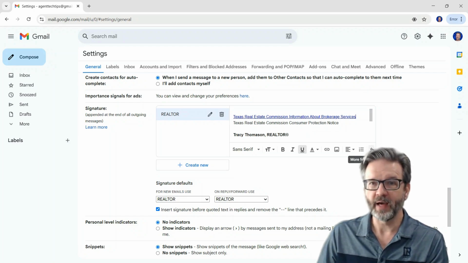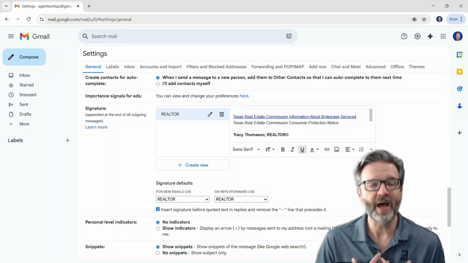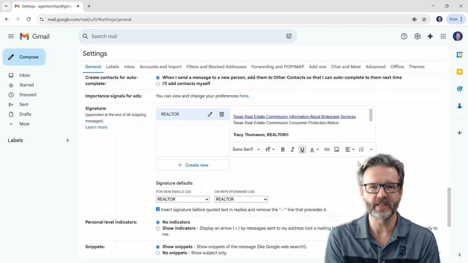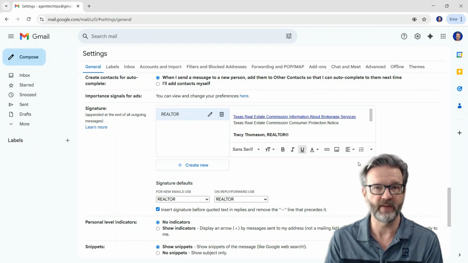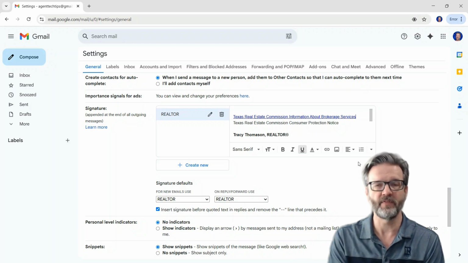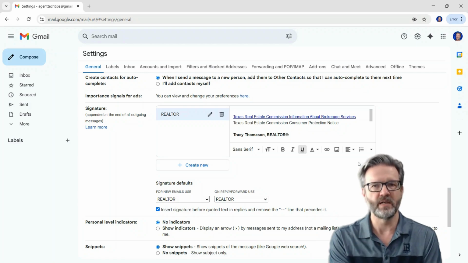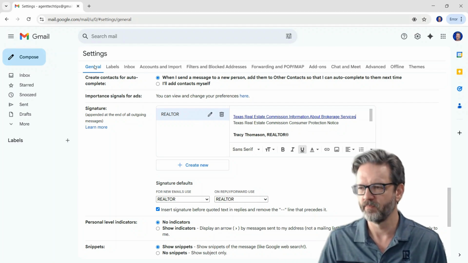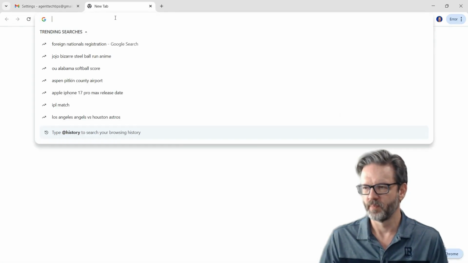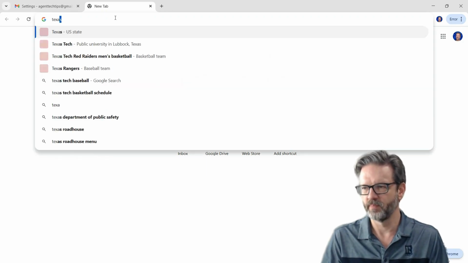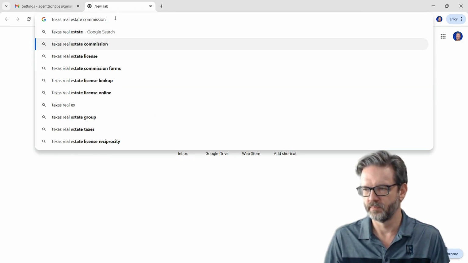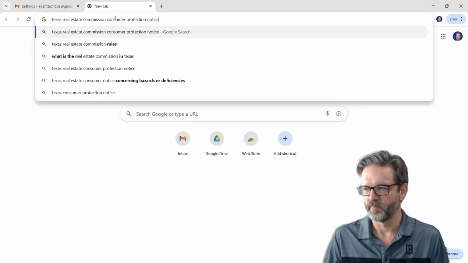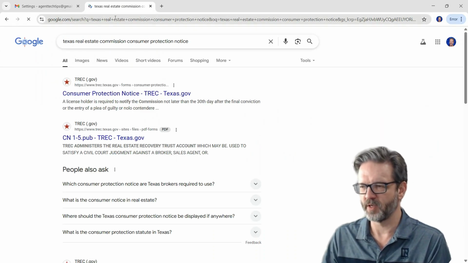While we're at it, I'm going to go ahead and link in the Texas Real Estate Commission's Consumer Protection Notice. I don't have to upload this to my drive because the Texas Real Estate Commission already has this publicly available on the internet. I just have to go find the link to it because remember, the Consumer Protection Notice for Texas agents is not customized to the agent the way the information about brokerage services is. I'm going to come and I'm going to search. There we go, Texas Real Estate Commission Consumer Protection Notice.